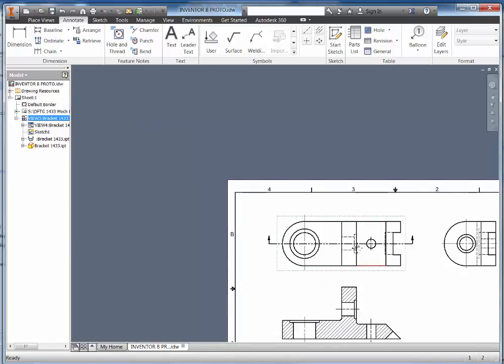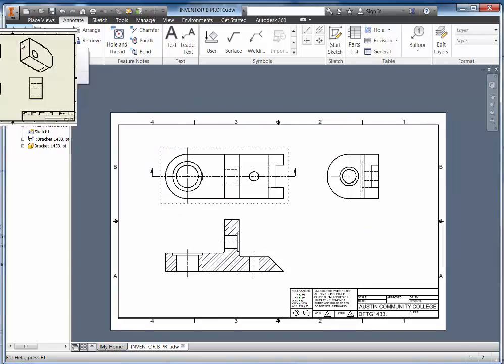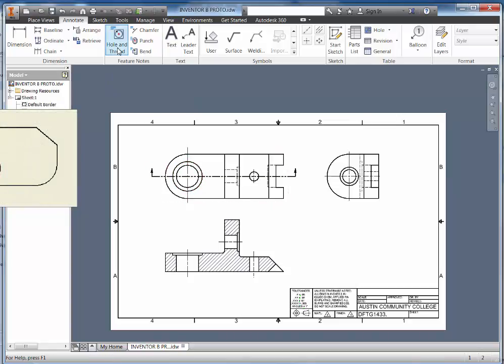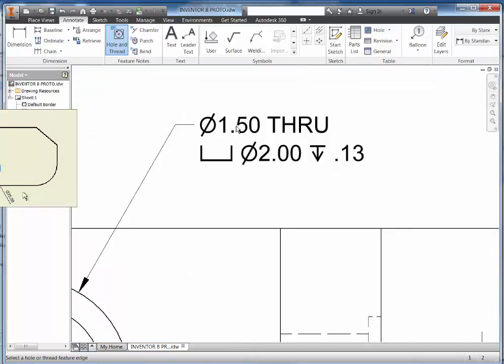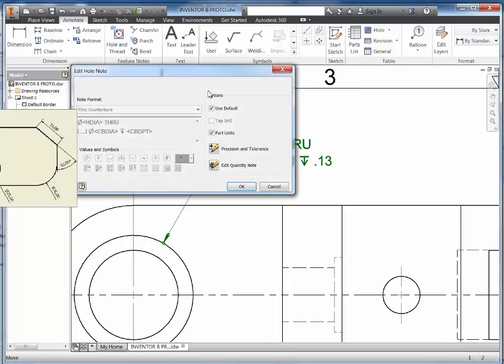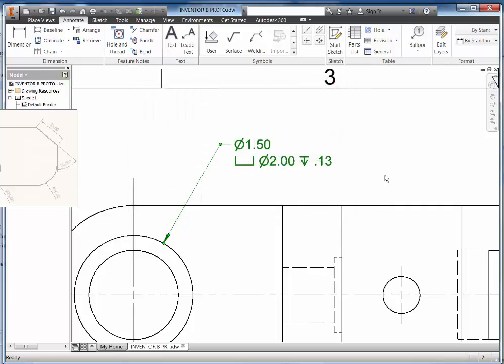All right. So at this point I'm ready to start adding dimensions. So of course I can use my dimension tools. Remember that things that were created as holes, you should use your hole and thread note. And so that should create a hole and thread note that will have everything you want. If you need to edit that, just double click on it and uncheck Use Default. At that point you can come in here, and if you want to take off through, for example, on that hole and pick OK, you can.